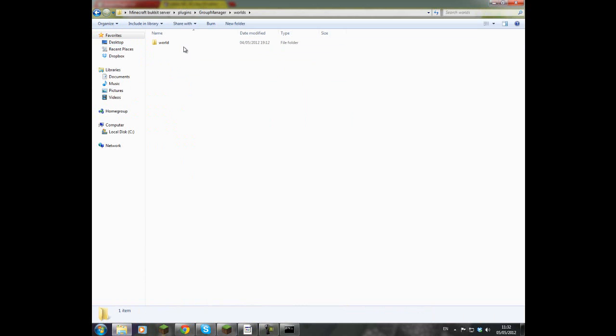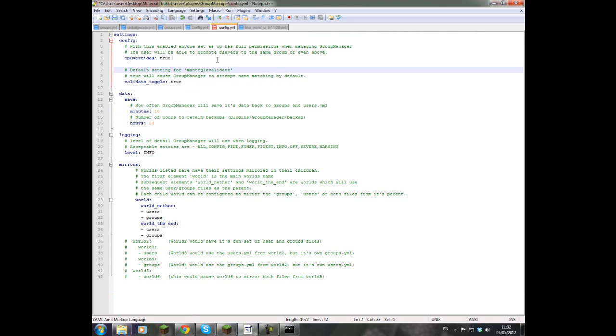Okay, so you've got worlds, so that displays all of your worlds. Normally you just have one, but if you have more than one, then it will display them. Okay, so this is the config. This is the main config. It hasn't got much to do with the actual groups, because this is pretty different. Right, so I'll just read out.